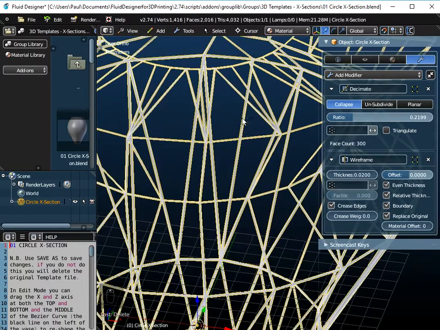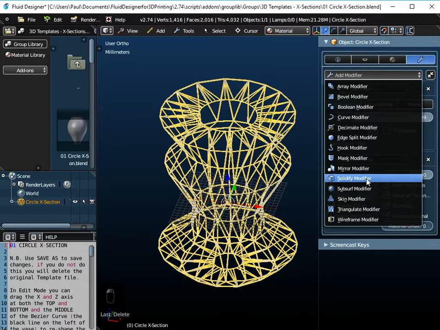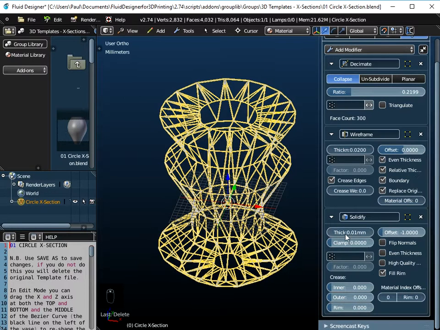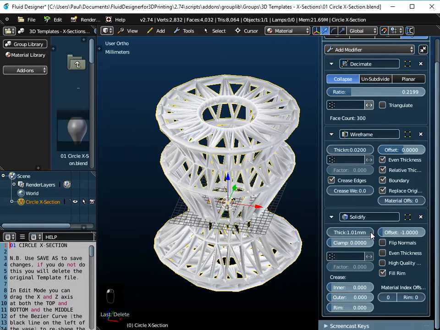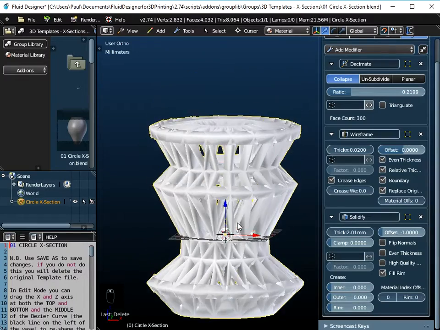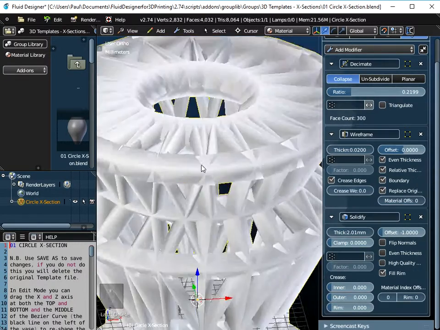Now this object really hasn't got any thickness at the moment. It's 0.02 thick, so that's not going to 3D print. So what we want to do is we want to solidify this with a solidify modifier. Now the thickness at the moment is still quite small there. It's in fact 0.01. It's no thickness. So we need to increase that, and I'll go to 1. I'll go to 2 millimeters. Now you can see that when I do that, things are looking pretty weird here.